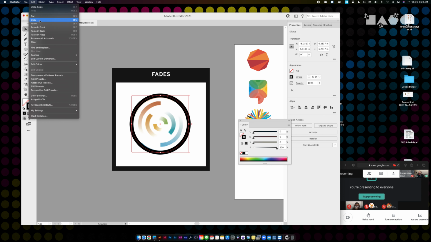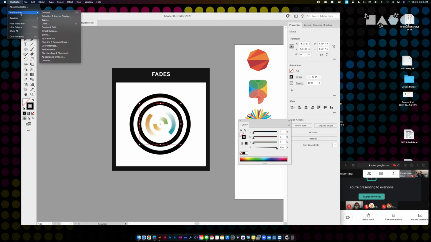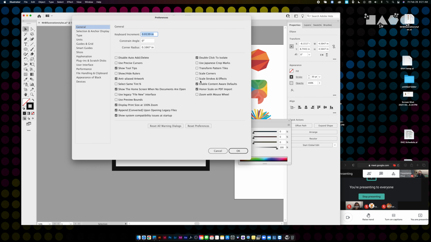All I'm going to do now is copy and paste in, not in back, paste in place. And I'm going to hold the Shift and the Option key, or the Shift and the Alt key for those of you on a PC. And I'm just going to scale this one down. Now you'll notice it's not scaling. And that's because in my preferences, I have scale and stroke unchecked.